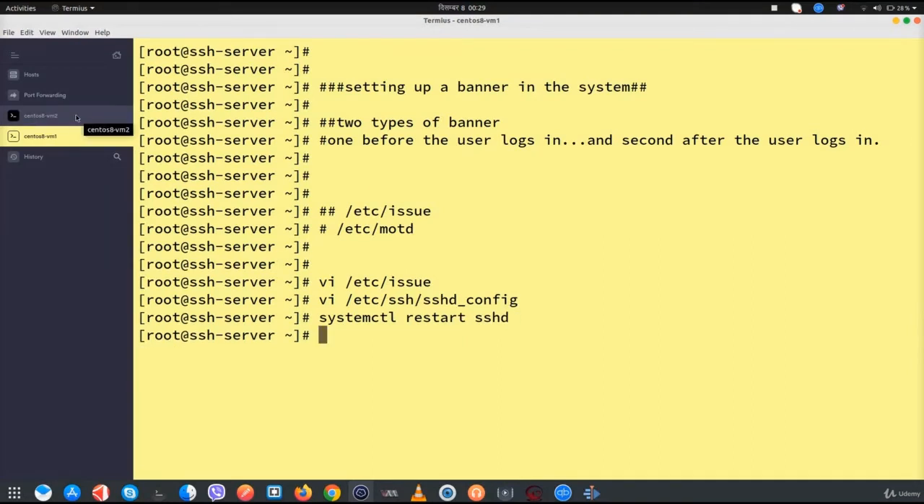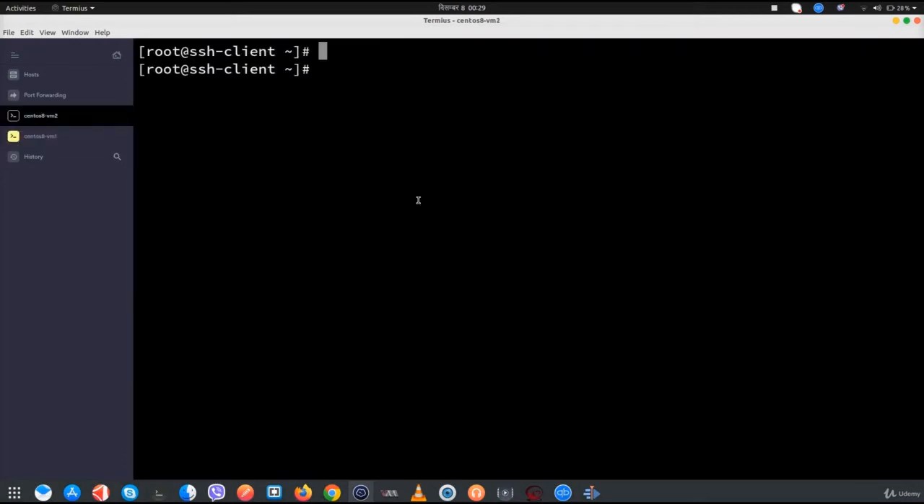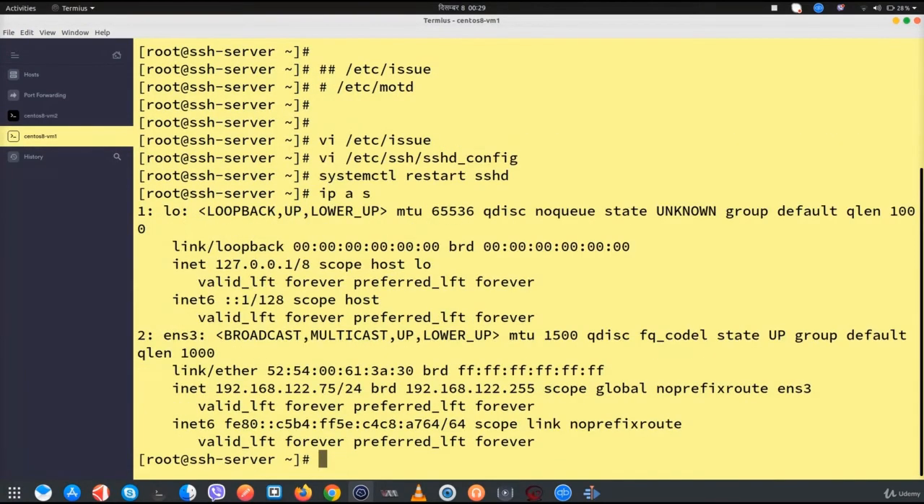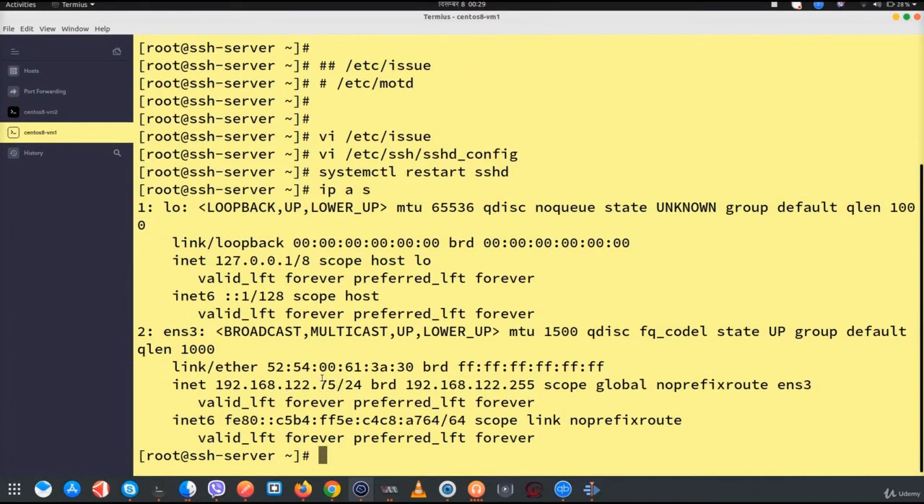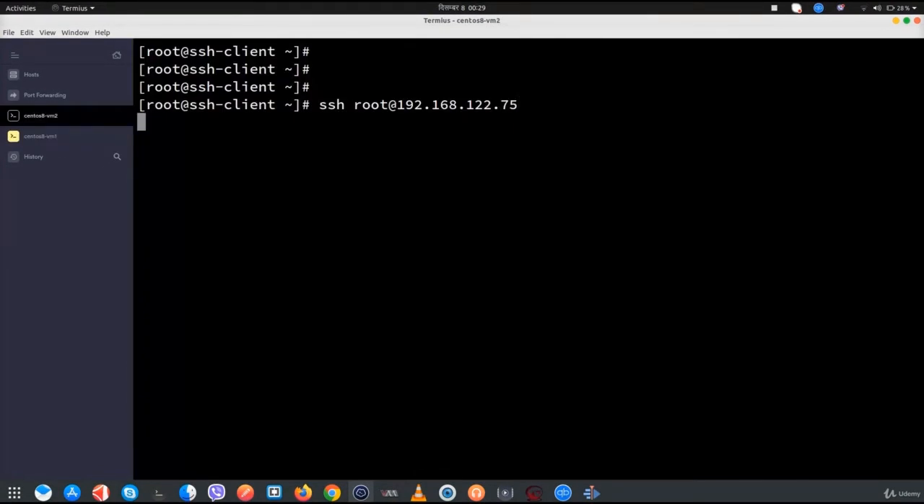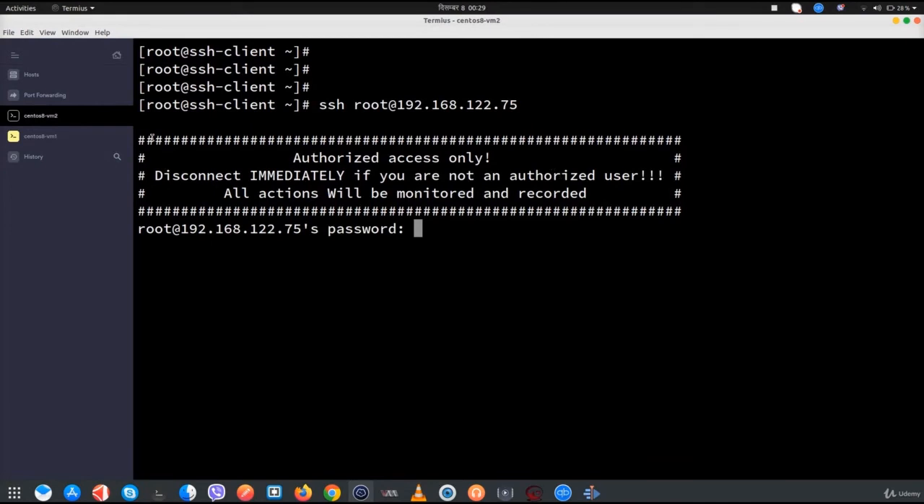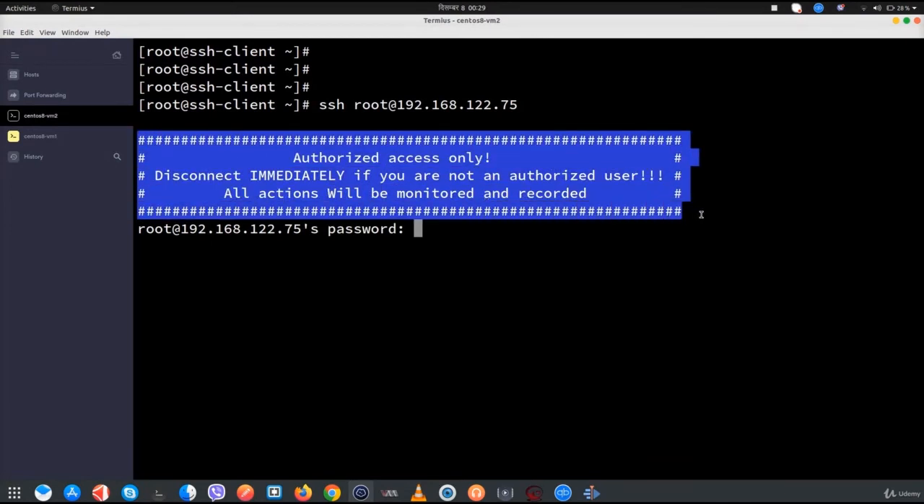Now if we try to log in from another machine to this machine, will the message be displayed? I hope it will. SSH root@192.168.122.75. This is the IP of this machine. We can verify using this command. Again, yes, this is the IP address. And now let's try to SSH into the system. Wow. Now we saw that the message which we put inside /etc/issue is here.